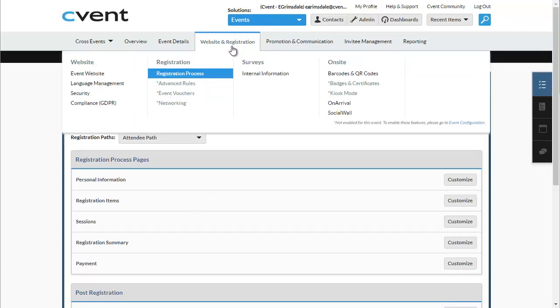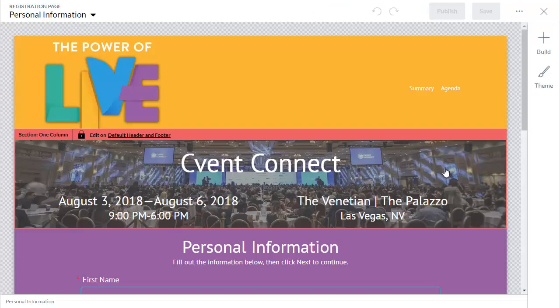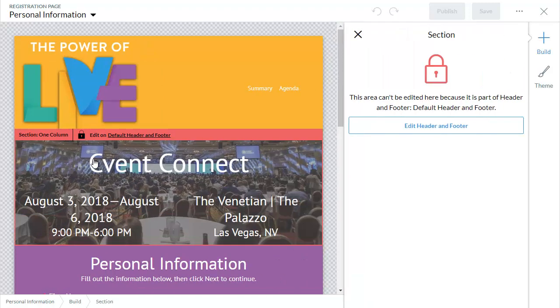I'm starting out in Website and Registration Process. I'm going to go ahead and open the Site Designer to customize our header and footer. The first thing you'll notice when we hover over the header is rather than seeing the ability to customize the sections and widgets as I can throughout the body of my canvas, I see a pink box with a lock icon that lets me know that I need to click into the header and footer region to customize.